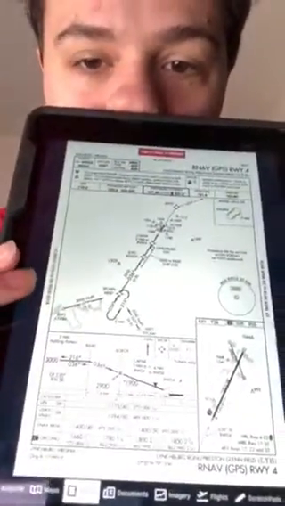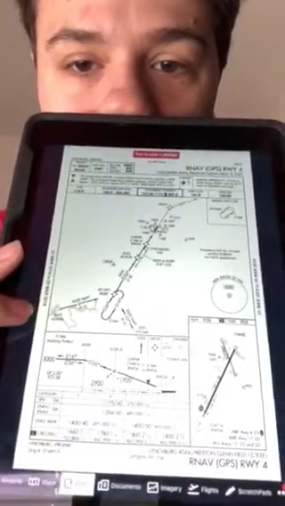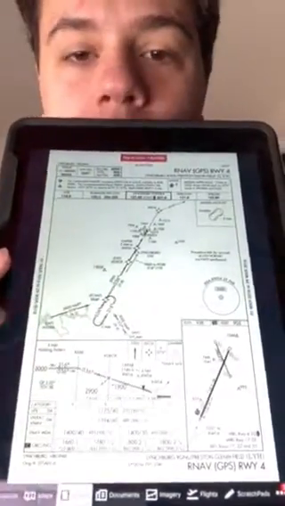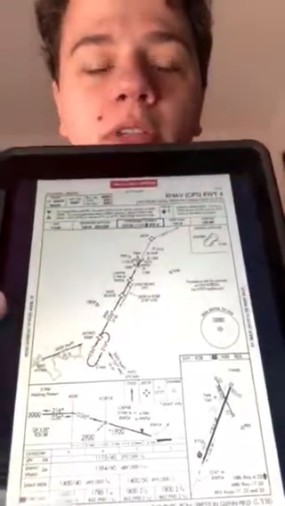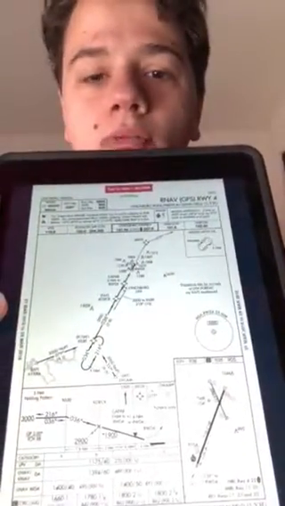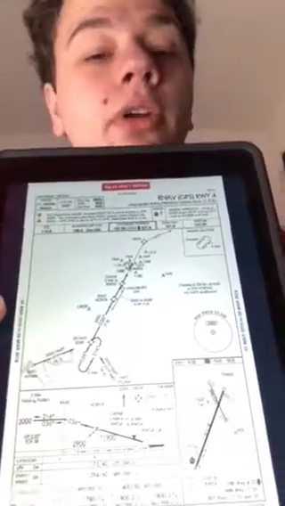Also, another thing you want to make sure is that the plate is current. Right here along the side, there is a date, which is verified that it is good for. They're updated almost every month for these approach plates, so if there are any changes for the approach plate, they will be initiated and put on there.